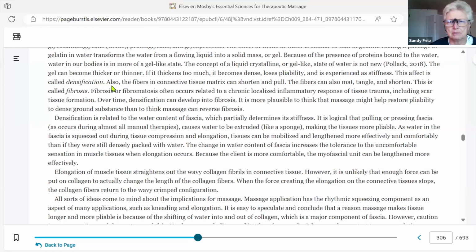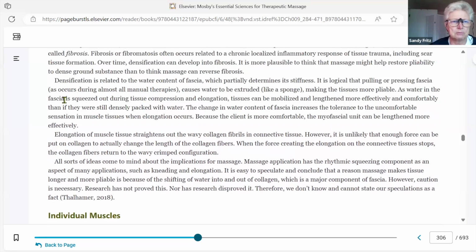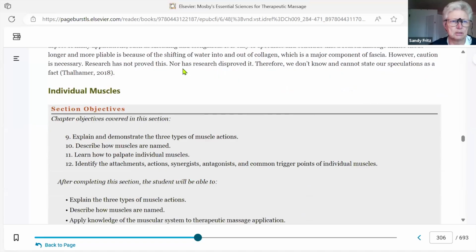Densification happens. It's a stiffness. Fibrosis is a tissue change. That is where we start to get some reduction in function, and it often is triggered by an inflammatory response. So massage can kind of restore some pliability to densification. If the tissues have become fibrotic, that's much harder to change.